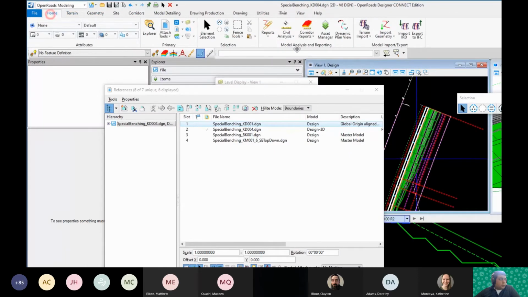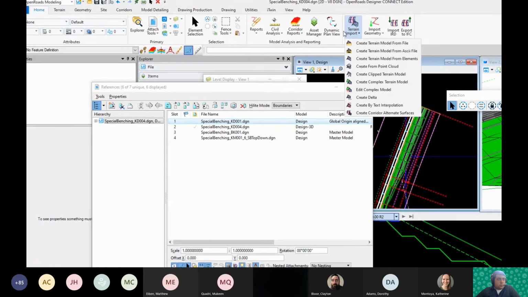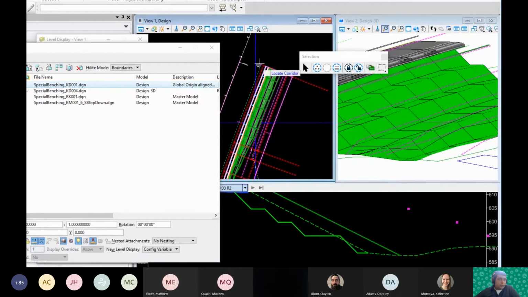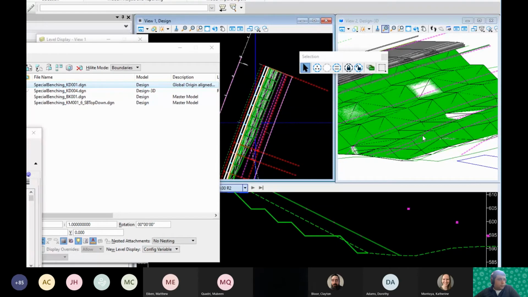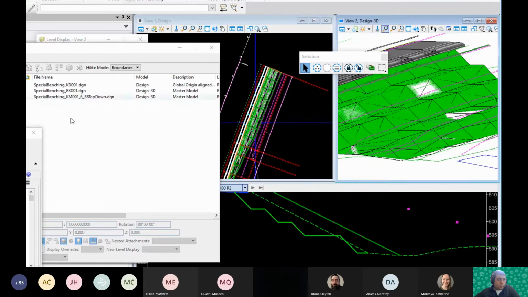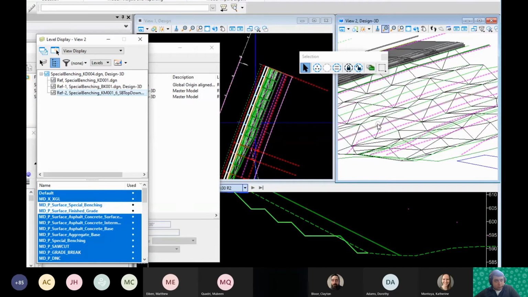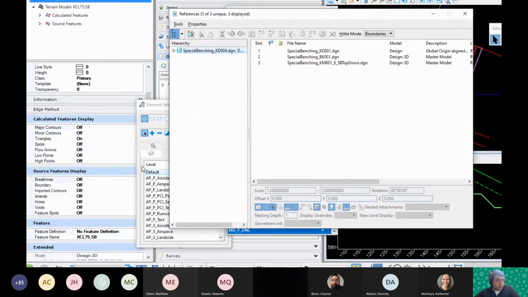So let me go over into this import terrain tool. There's a create corridor alternate surfaces tool. So it does exactly what you think it does. So locate your corridor, and then it will generate the surface. And so unfortunately, at first, it doesn't have a feature definition. So we're going to just select it and give it a feature definition. But you kind of see that white graphic that came in there. So if I turn off some levels, you'll see it better here. It's just that white surface there that represents the benching.